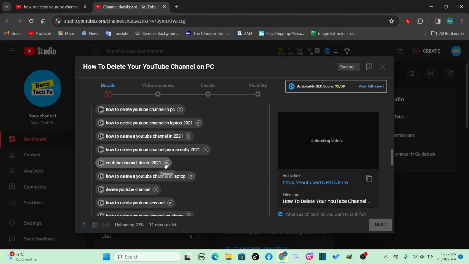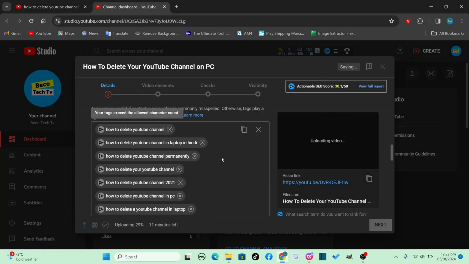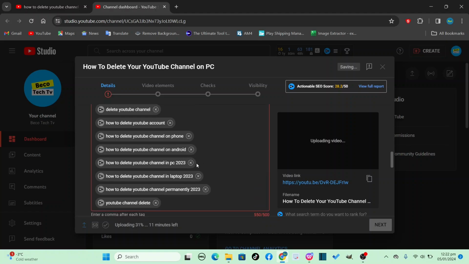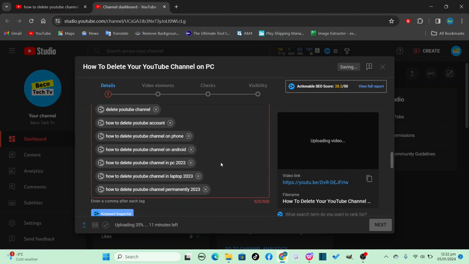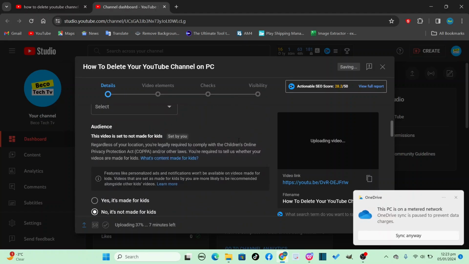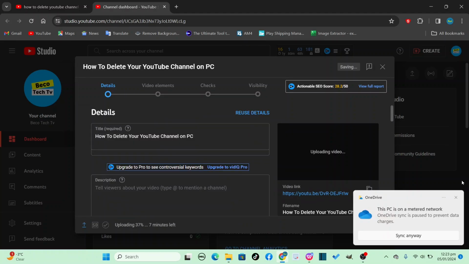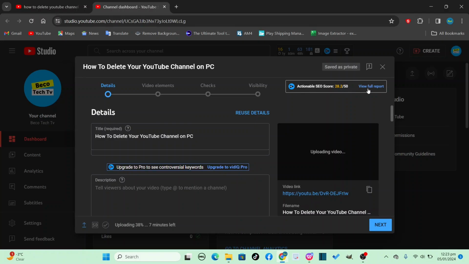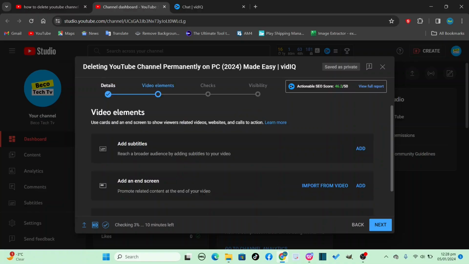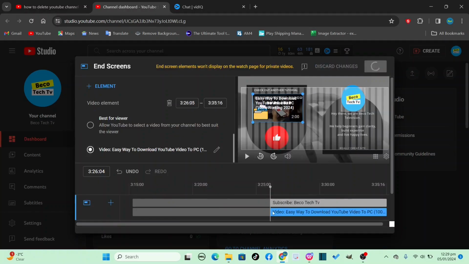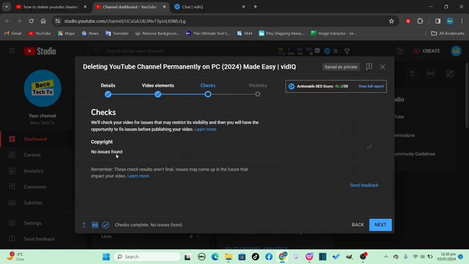When you are done, you have to remove some of the tags so that you get tags less than 500, because you can only add 500 tags to a video on YouTube. Now with everything set up, you can see at the top right side of the page there is this actionable SEO score, which rates your video details out of 50 to see if your video will be able to get pushed to a large number of people. With all this out of the way, continue with the upload process and publish your video to YouTube.